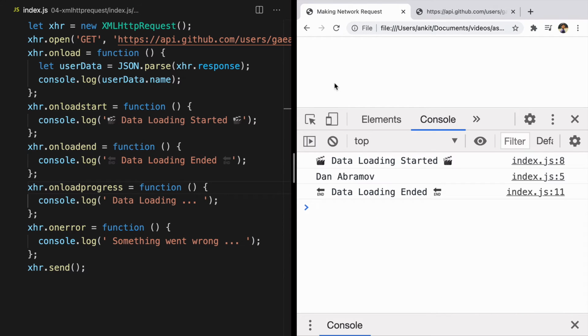Now when we refresh this page, we can see that we get the first message, that is data loading started, which is coming from onloadstart, and the next is Dan Abramov, which is coming from onload. Similarly, going forward, we have data loading ended. It means it is coming from onloadend. So you can see at different phases, different functions are called, and you can use them in certain ways.